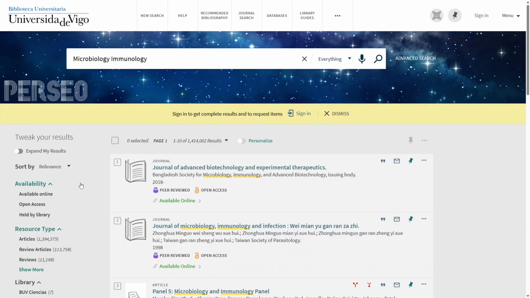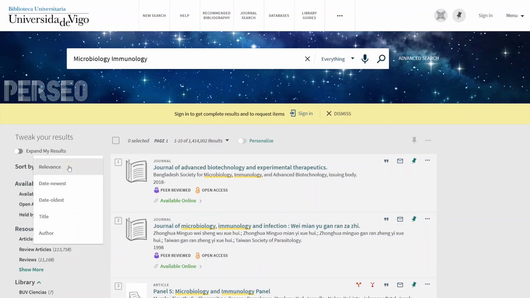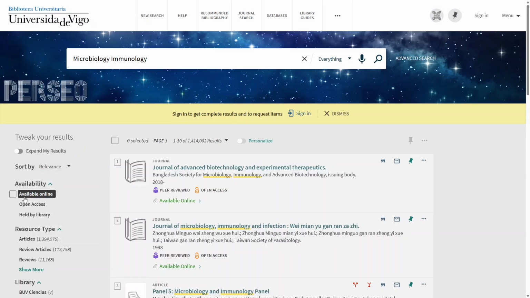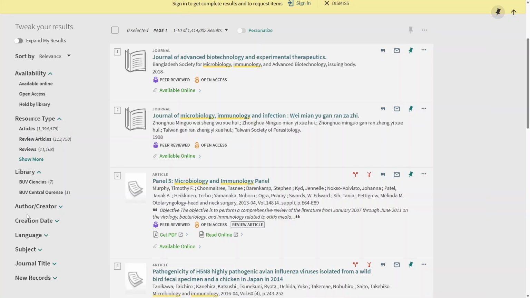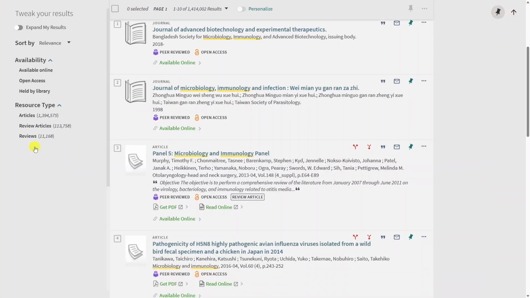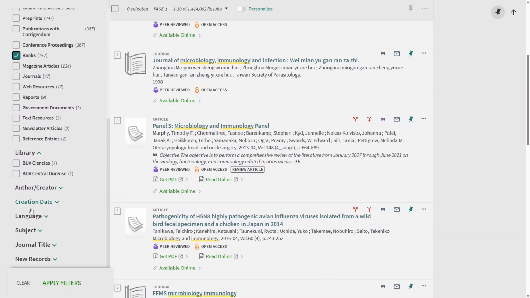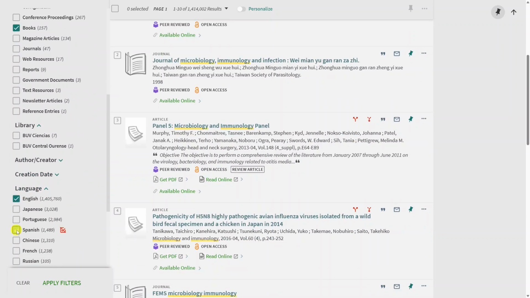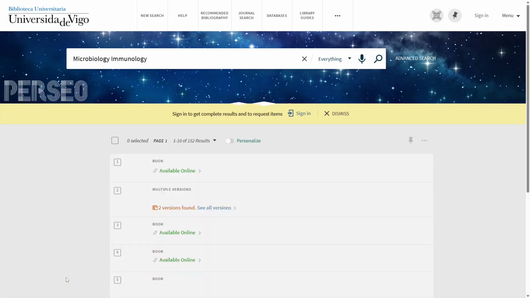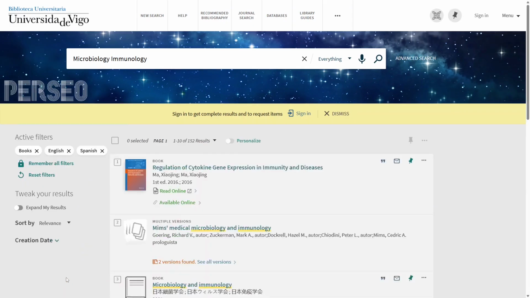The results can be reordered and filtered by different criteria, such as whether they are available online, in open access, or held at the library. In this instance, let's suppose we are only interested in books in Spanish or English. In this section, we will see the filters we have activated.